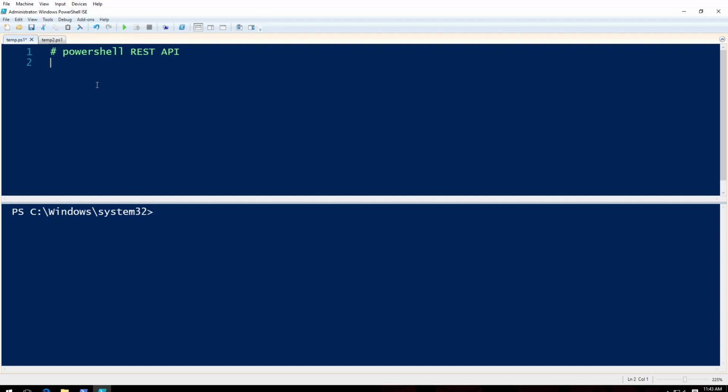But now there is a push for businesses and hardware and software vendors to implement this REST API. If they implement it, there is a universal way to interact with them, right?